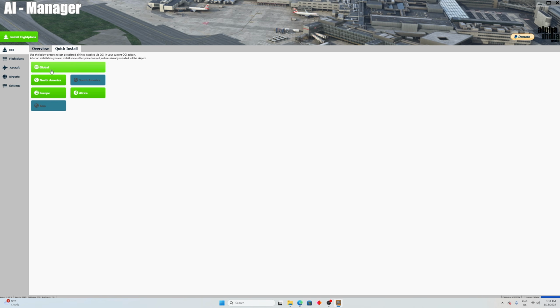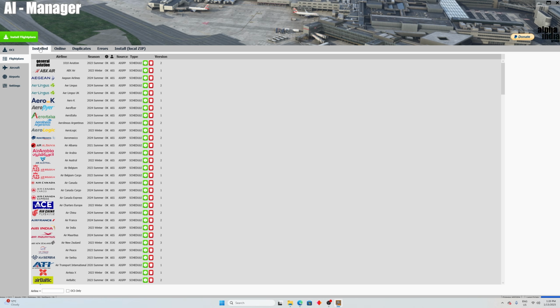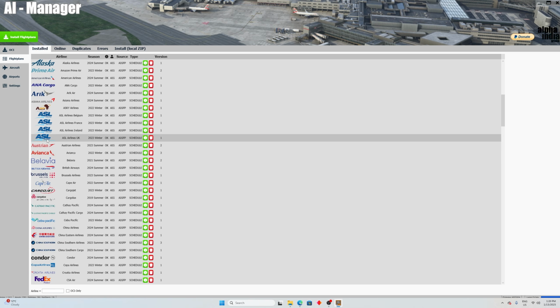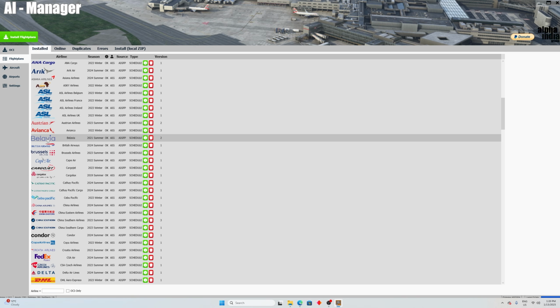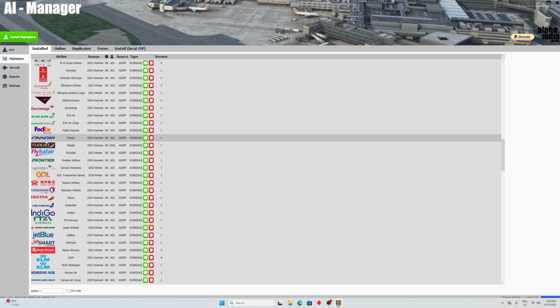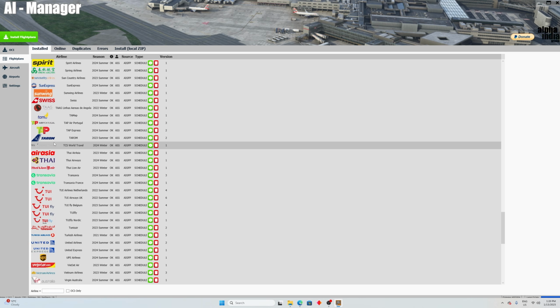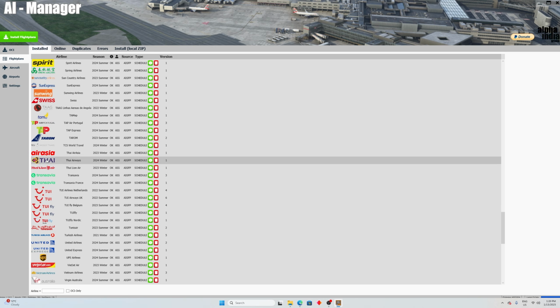That's not all. Once you do that, notice that there is a tab over here on the left. It says flight plans. If I click on it, the first tab on the top, the subcategory, will be installed. So over here, if I scroll down, you will see all the airlines and traffic plans or flight plans installed, which I have already done, okay? Most of them are via the one-click installers, and I have also added some of them manually, which I will show you in a second.